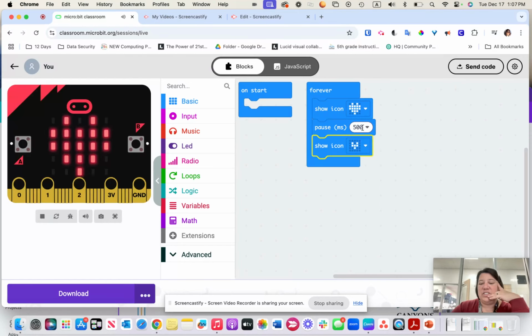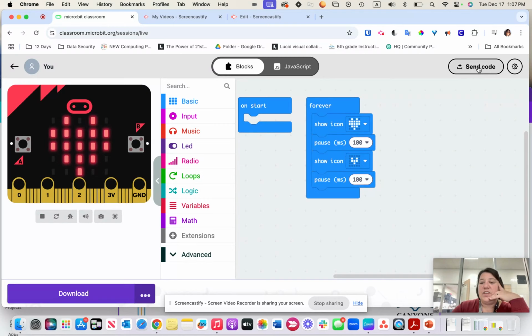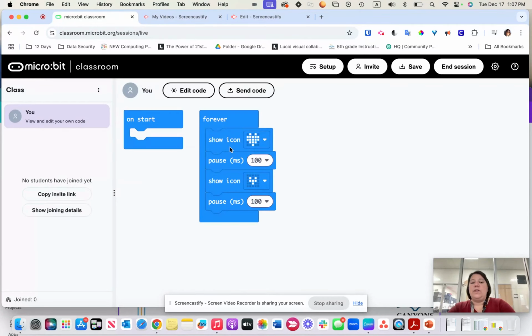So that would be considered a half second. And then show this icon, and I'm actually going to duplicate that one, throw that in, and then I have that other one. So if at any time you wanted to give them, I'm going to change this to 100 so they have to do something, but you could show this, and then you could actually send this code to the students. So now notice that's the code I have.